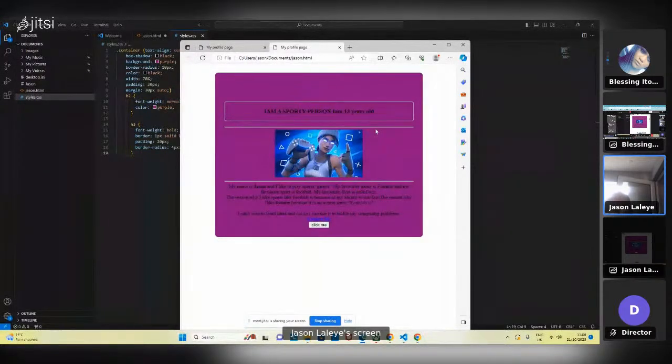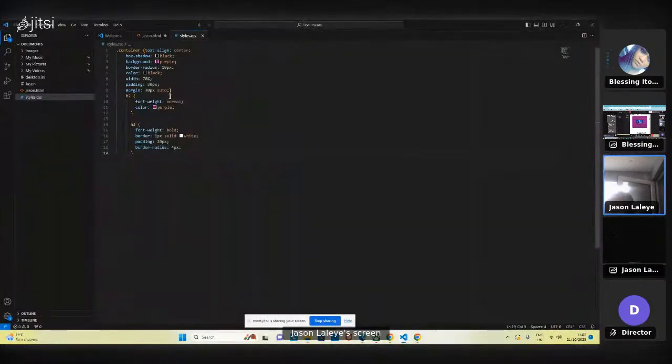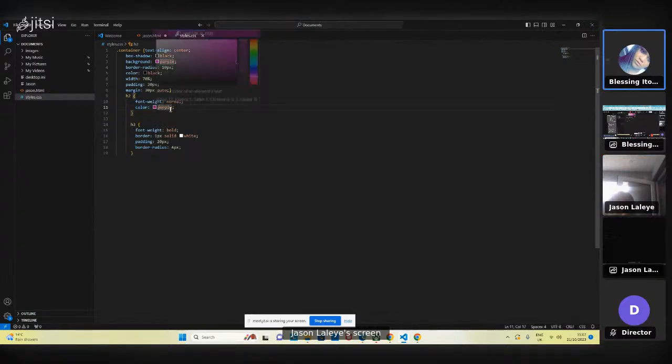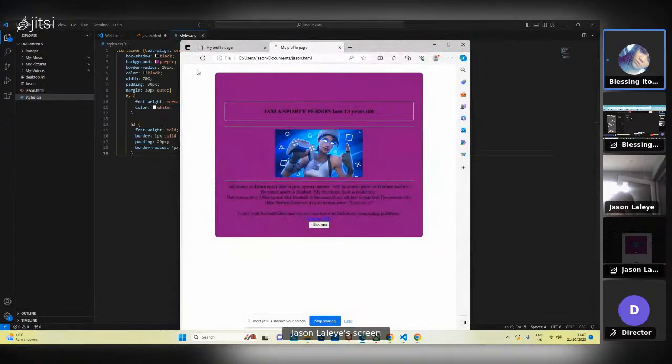Okay, so go back to your VS Code. Let us change that H2. Let's change that right up to white because it's on a purple background. So let's change the color of the text to white. Save it and let's go and check. Okay, I think this is better. All right, cool. So let's go back.